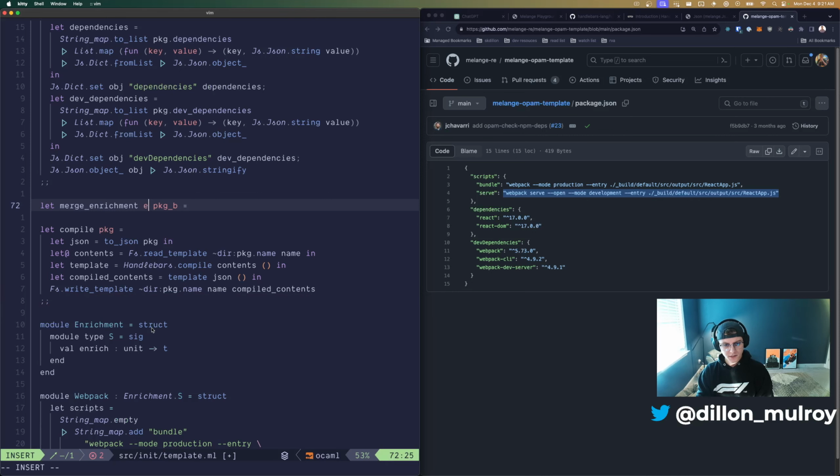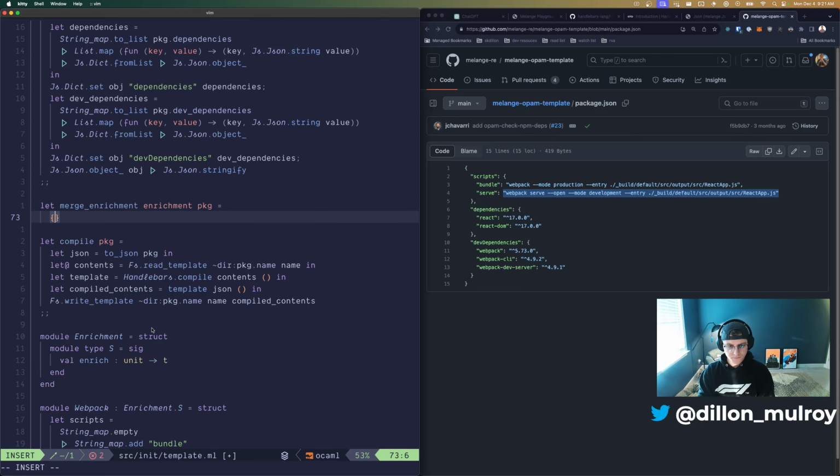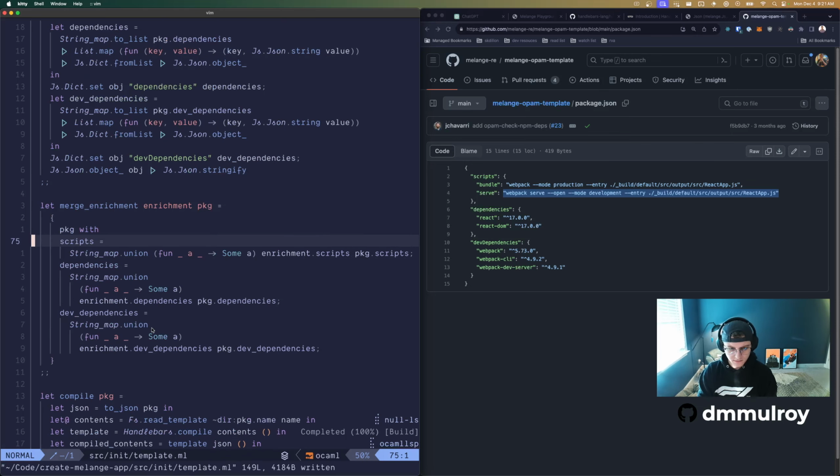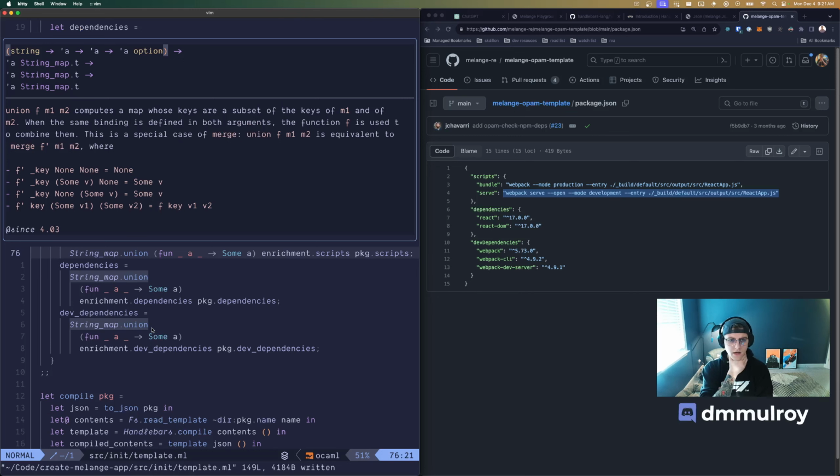And this will be our enrichment. And this will be our package, right? And we'll say, oh, this actually looks like it's what we want. If we do a union f m1 m2, it computes a map whose keys are a subset of the keys of m1 and of m2. When the same binding is defined in both arguments, the function f is used to combine them. So I guess we should always take the enrichments, right?